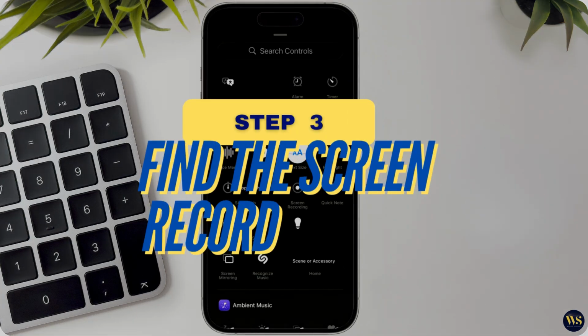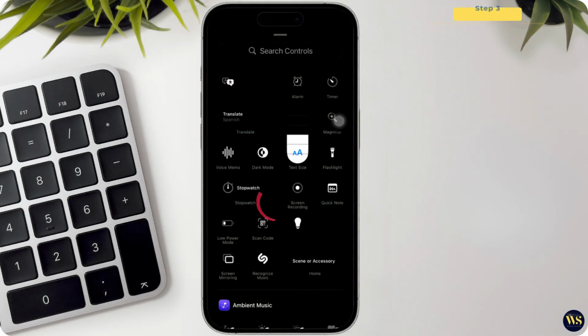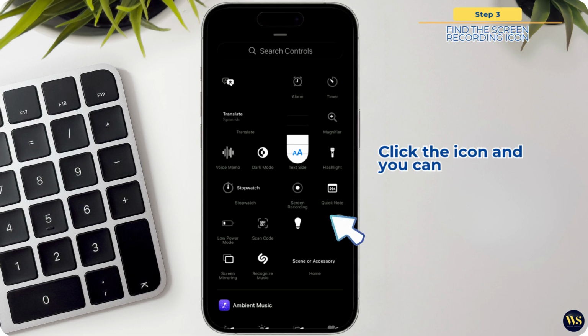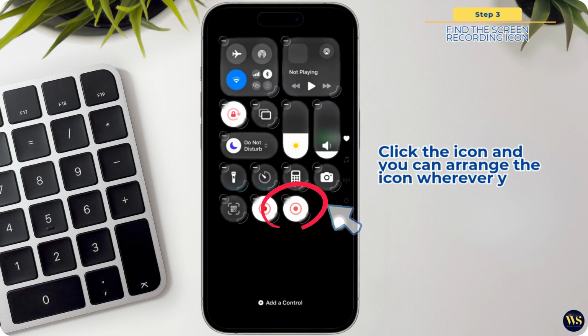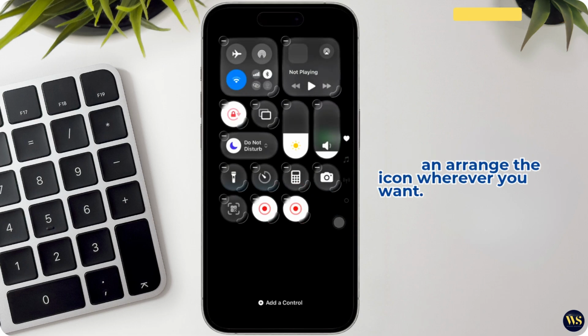Step 3. Find the screen recording icon, a circle in a circle icon. Click the icon and you can arrange the icon wherever you want. You can now access the screen recorder.